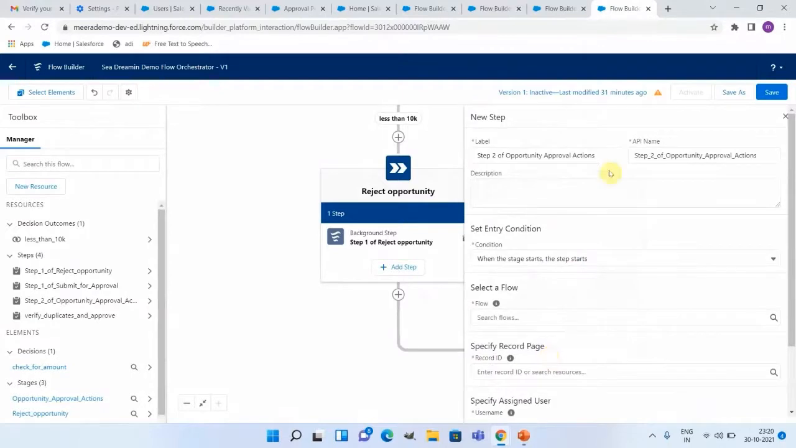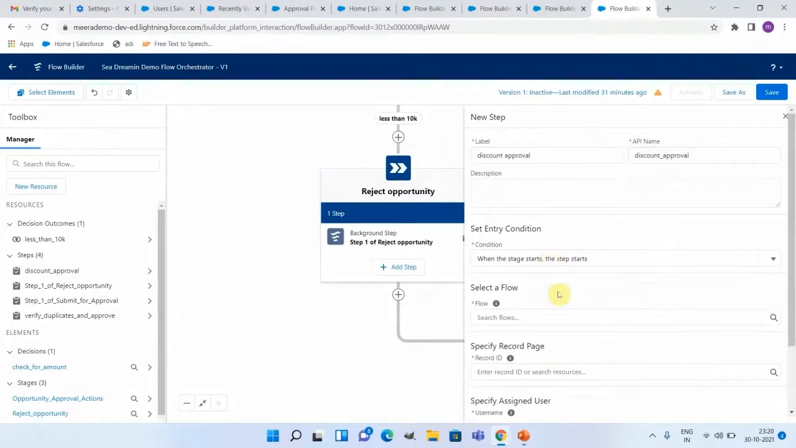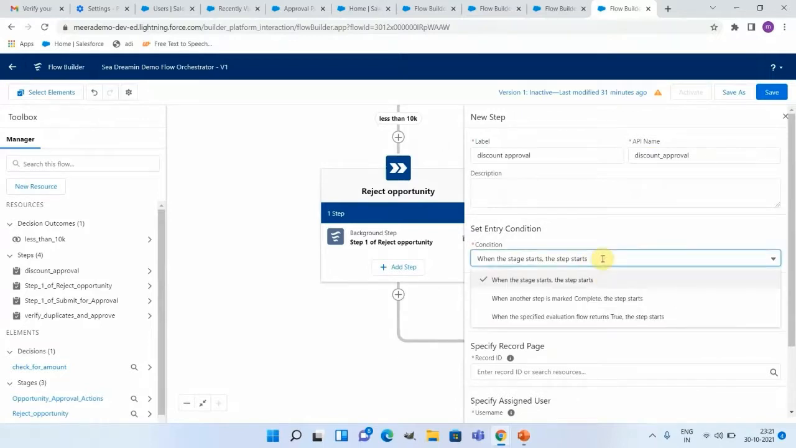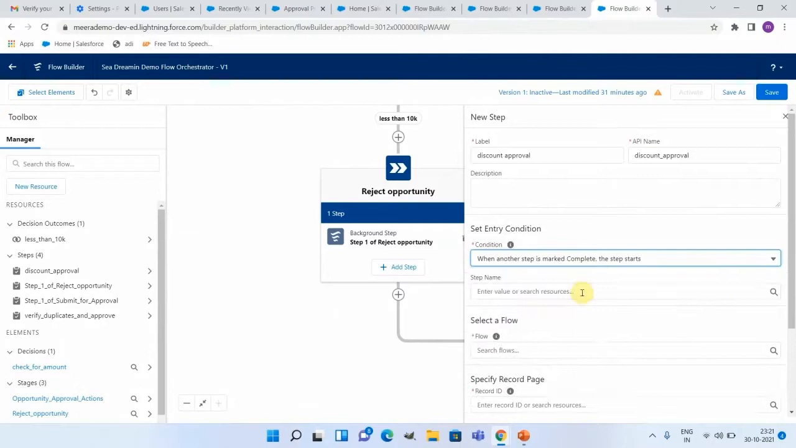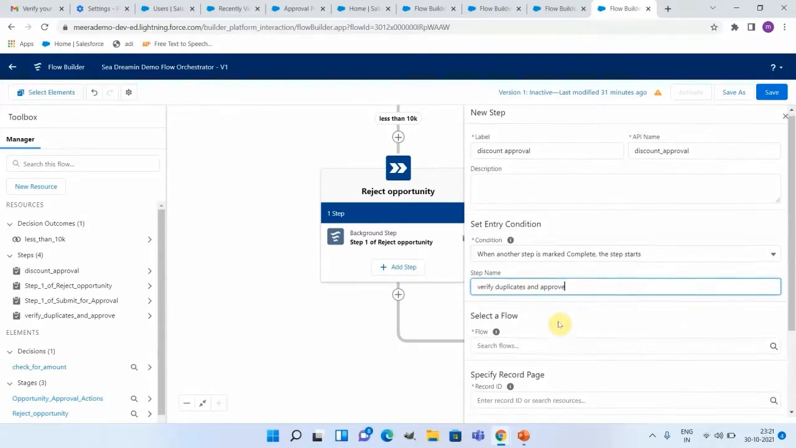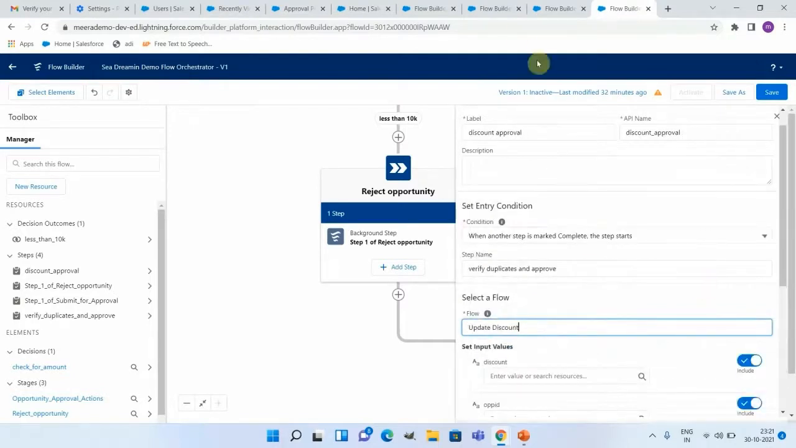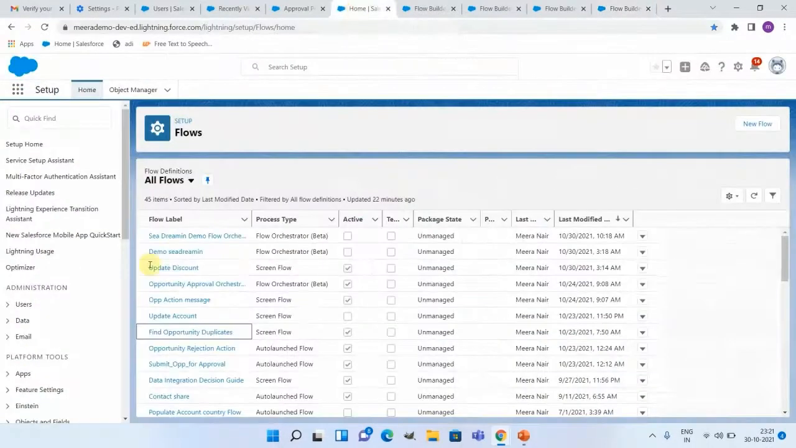So selecting interactive step here and renaming this as discount approval. Entry criteria, here we would like to enter this particular step when the previous step is getting completed. So I'm selecting when another step is marked as complete, and I will be able to select that particular step name here, which is the duplicate identification step that we just created. And then we will be able to select a flow which should be executed as part of this particular step.